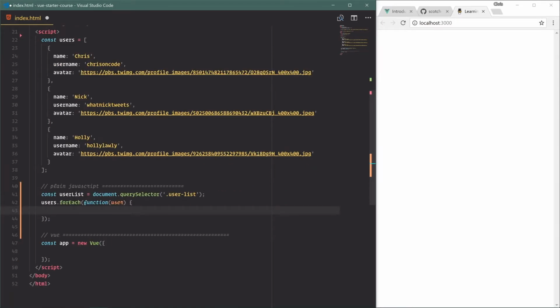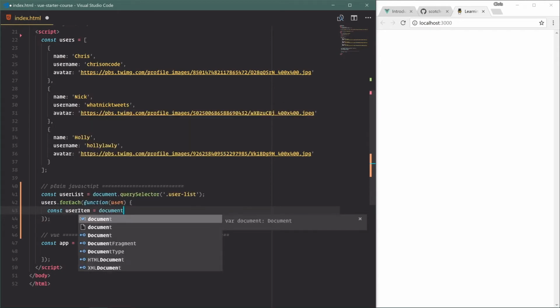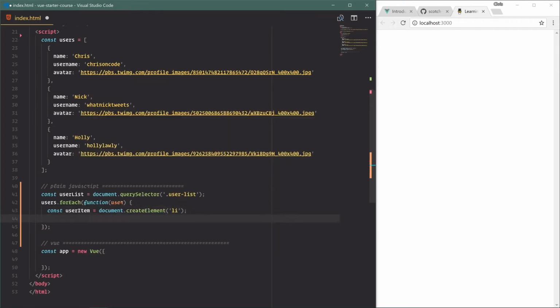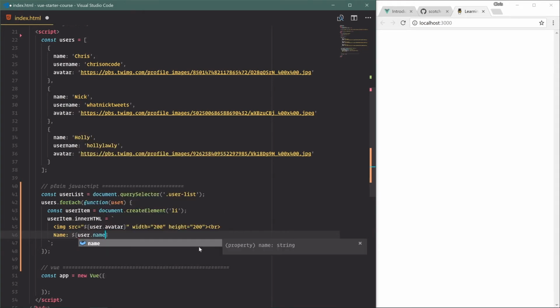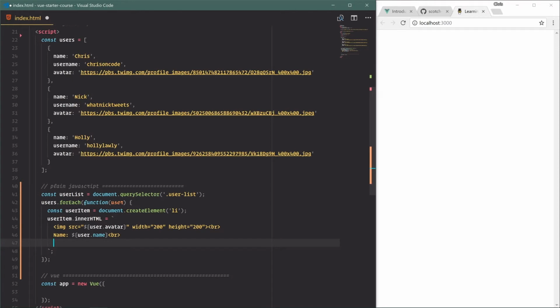So down here, we're going to say const userItem is equal to document.createElement, and we're going to create an li for each of these. And remember, we're looping over the users, and this is what we're going to do for each of these users. userItem.innerHTML is equal to, and I'm going to use the ES6 template string backticks, the thing above the tab on your keyboard. We're going to say img src is equal to user.avatar, and close that. Width is 200, height is 200. br to do a new line. Name is user.name. And thanks to ES6, we can do this all inside our template strings. Username is user.username.